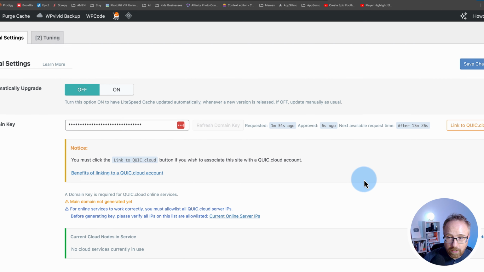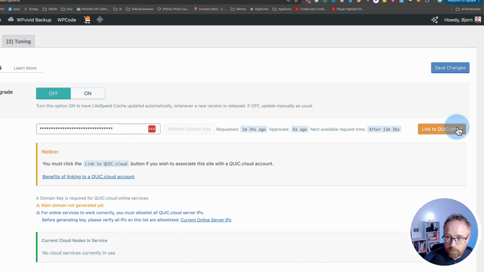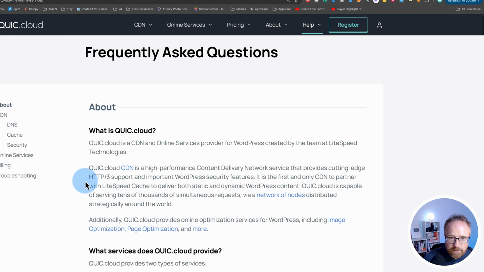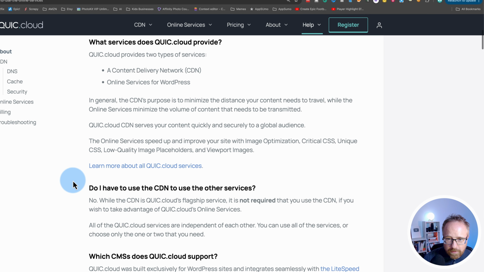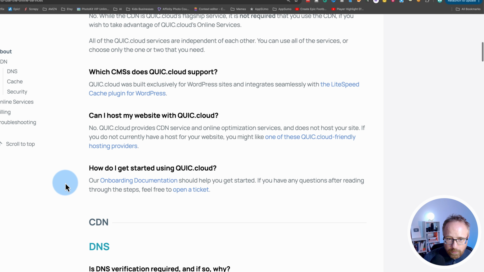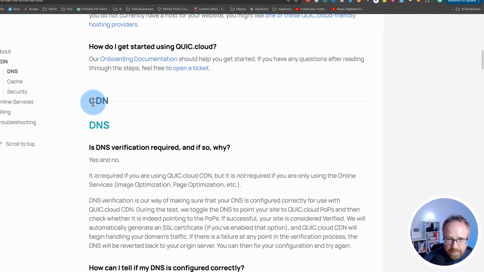Now we can click on this button right here, link to Quic.cloud. If you want to check out Quic.cloud and get more information, you click this link right here. Benefits of linking to a Quic.cloud account, and it'll go over all the benefits. In fact, let's do that right now. So it took us to an FAQ. I was hoping for just a list of benefits. Point form. Looks like we get a CDN.